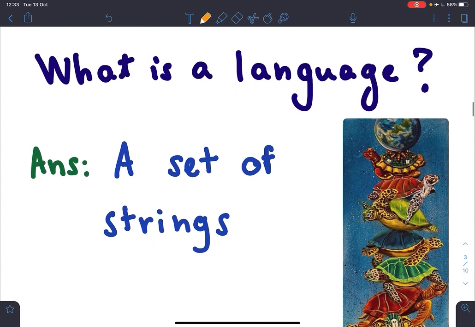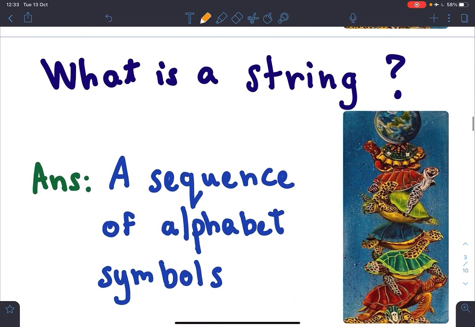So, more concretely, what is a language? A language is a set, and last year you covered the notion of sets. It is a set of strings. The question that you should pose is, what is a string? You should have covered this last year as well, but let's go over it again.